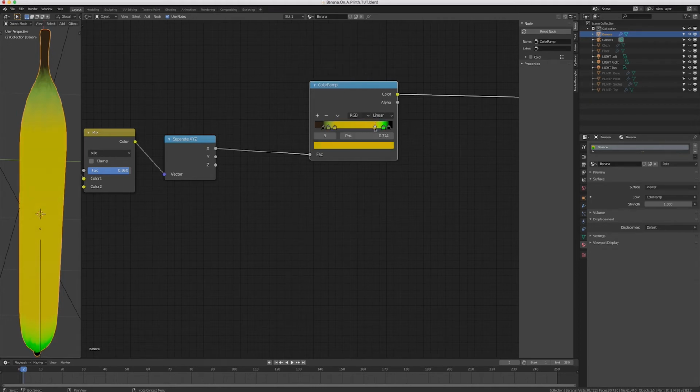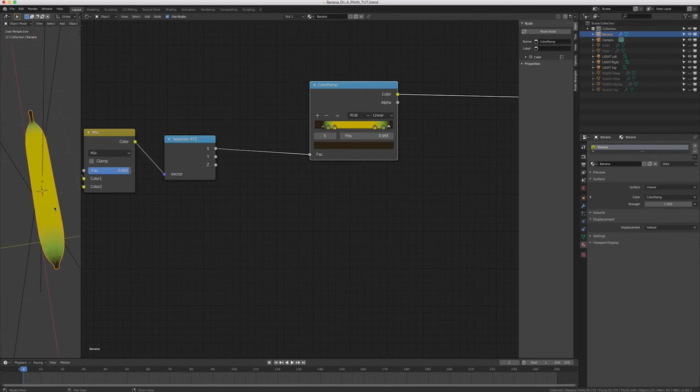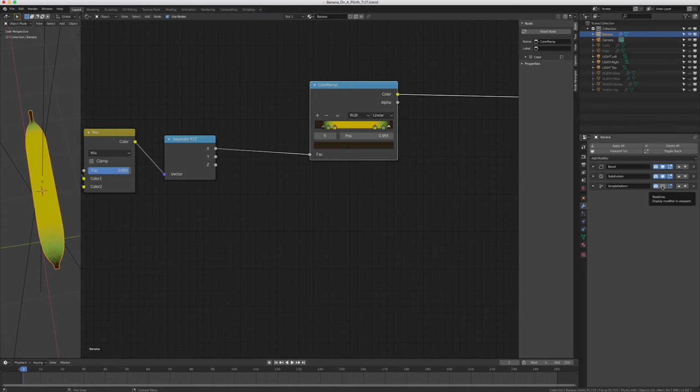Something like that. We can take the second yellow and just do the eyedropper on that. We can take the eyedropper and just select that guy. And for our last point, we can do the same thing. All right, so that's our banana color. Now you notice if we go to Simple Deform and turn this back on, it stays with our geometry.